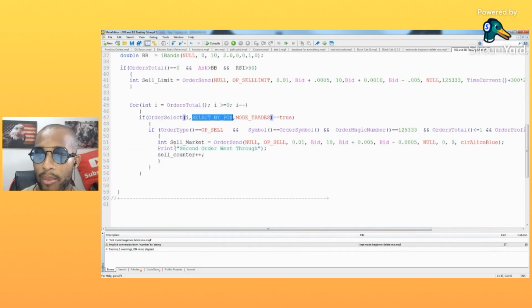We're going to do int sell market, right? Order send, and same things, but it's going to be off the bid price. It's going to have a large stop loss and a small target profit. And it's going to be color Alice blue, okay? We're going to do a print that says second order went through and sell counter.